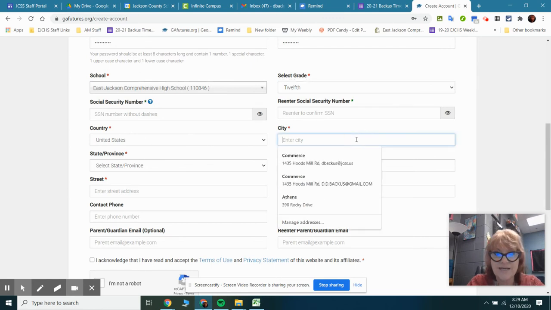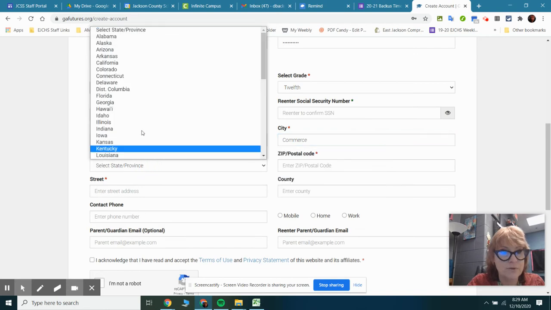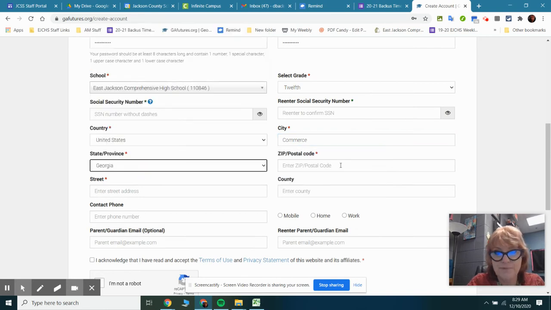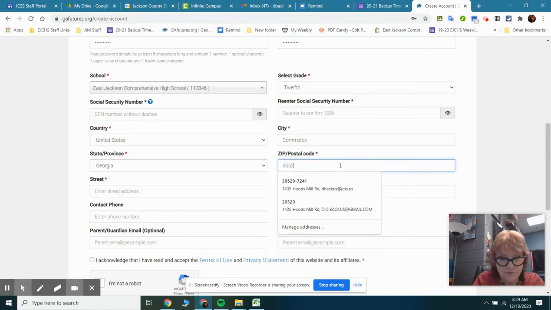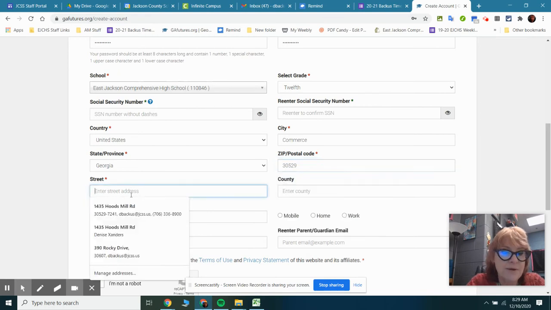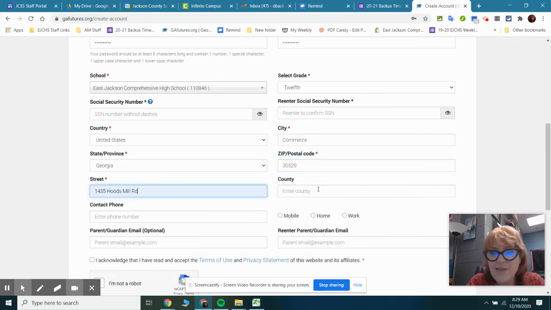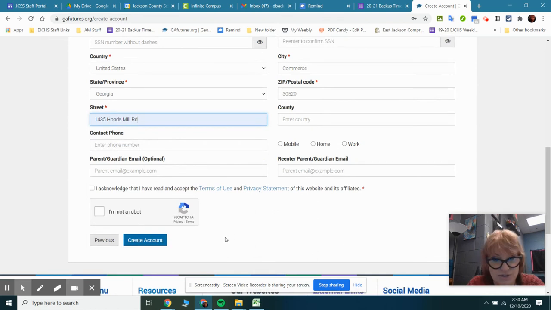Country, United States, city, commerce, Georgia, 0529, and I'm going to live at the school. I don't have to put county because it doesn't have an asterisk. And I don't have to put a phone number. However, I might want to put my mobile phone so that I can get text messages. I can put parents' information. So I'm going to acknowledge, and I'm going to not be a robot, and I'm going to create an account.